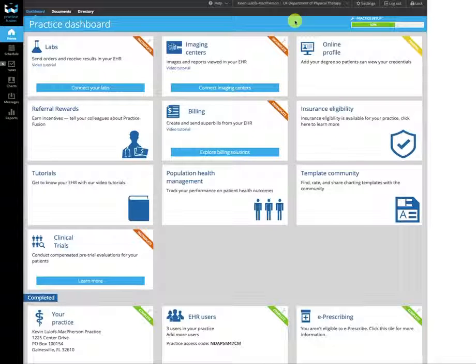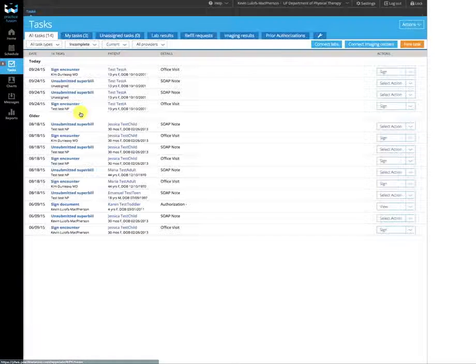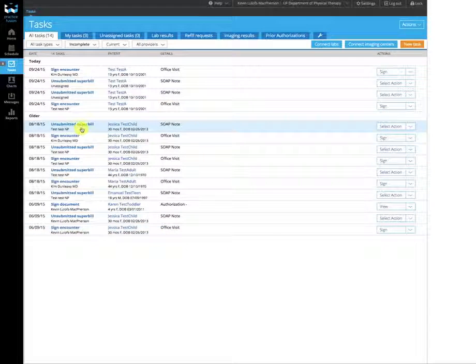Now, once you are in here, the big thing that you need to start off with is just this task section. Now, in this record specifically, because this is just a practice record, you're not going to see too awful many tasks, but there are going to be tons of tasks in the real one. You're going to click on that. Once you click on that, you're going to see a whole bunch of both super bills as well as encounters that need to be signed.